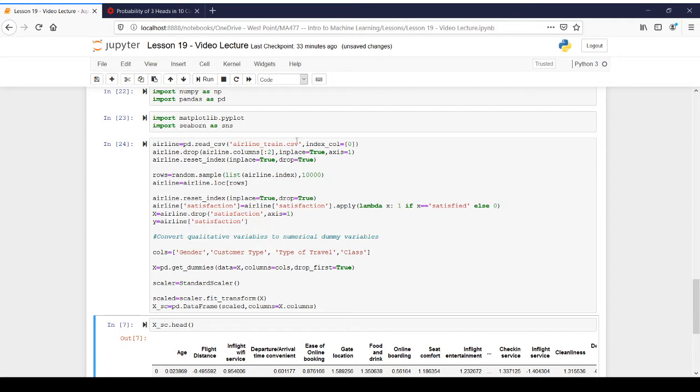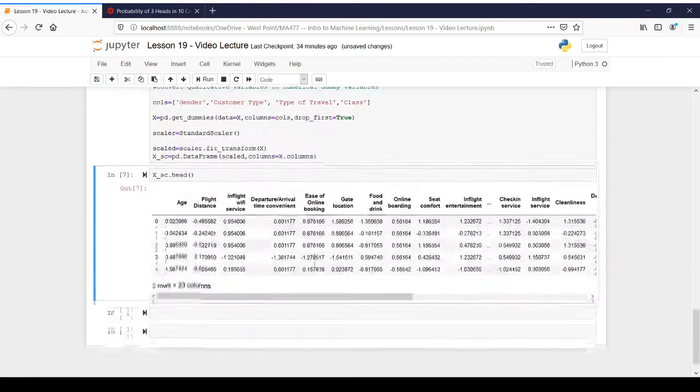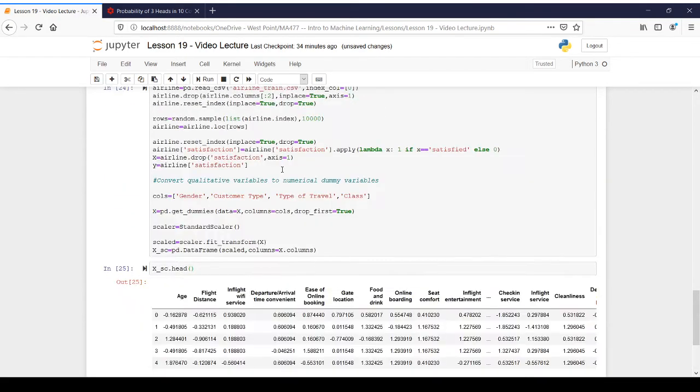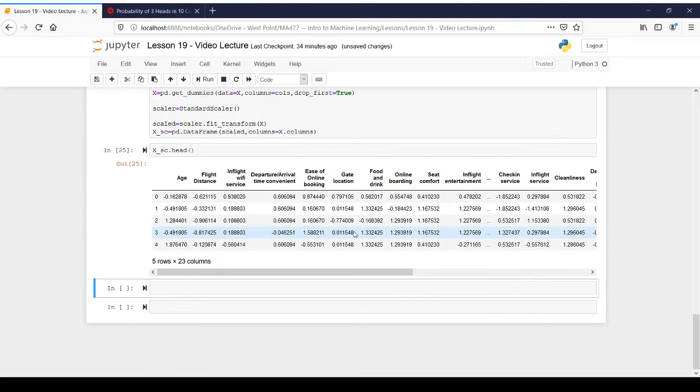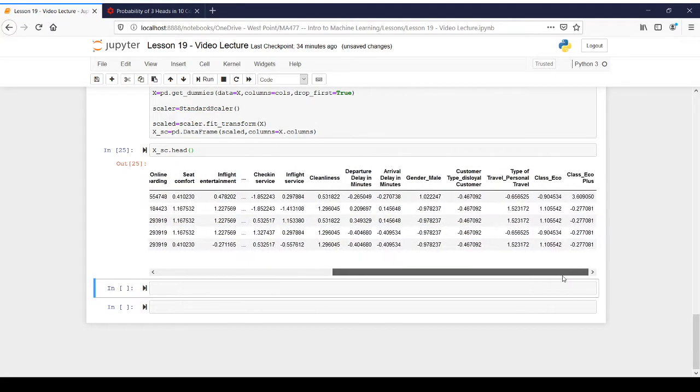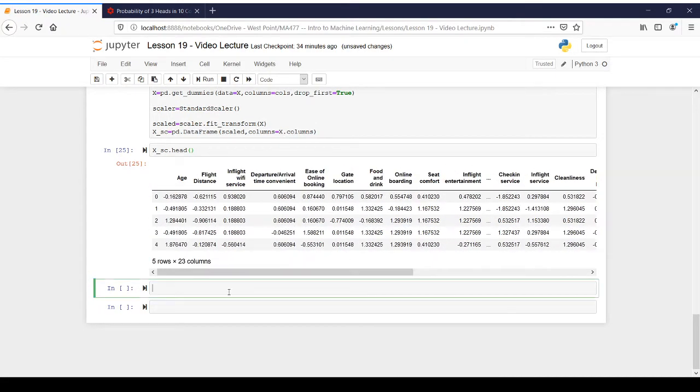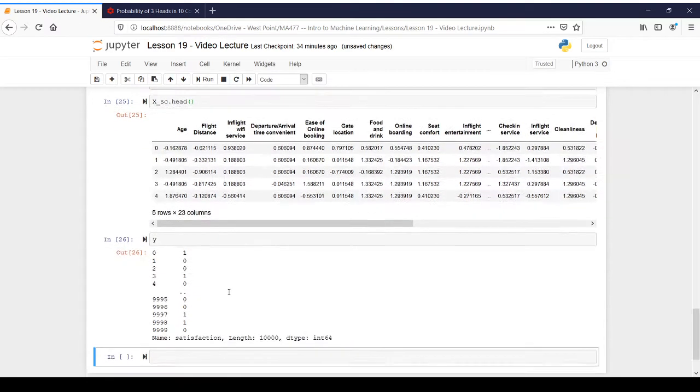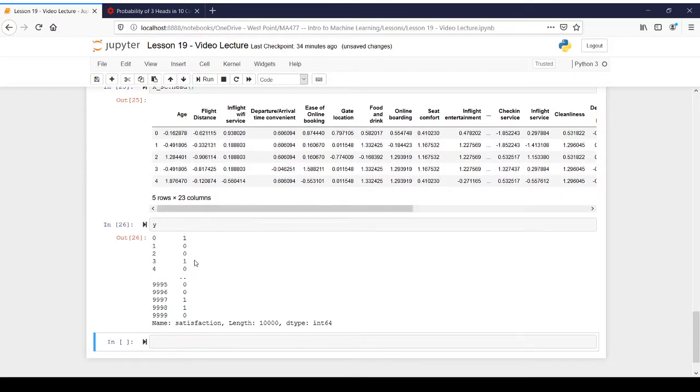All I'm doing is reading the airline data, pre-processing it, and scaling it. Okay, so this is what it looks like. So these are the features. We have 23 features, and recall that this is basically whether a person was satisfied or dissatisfied with the airline service.